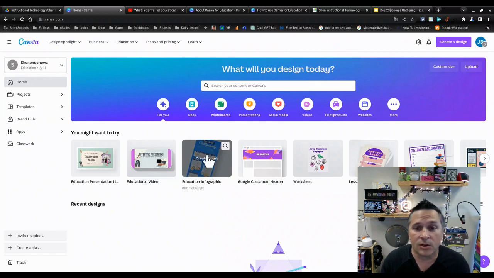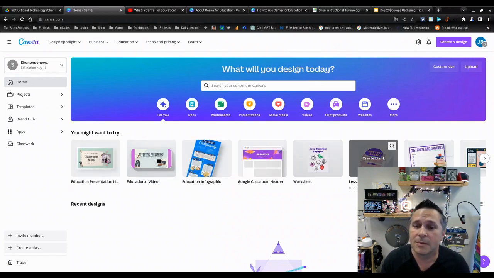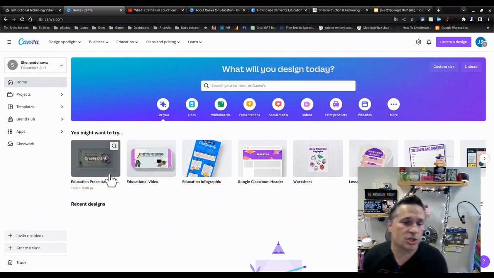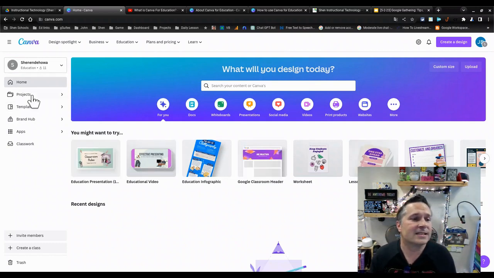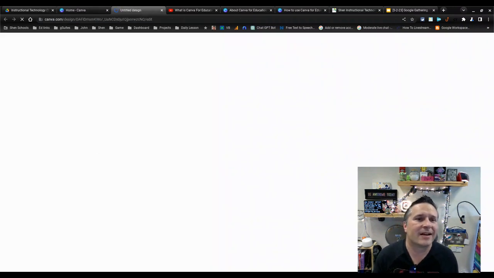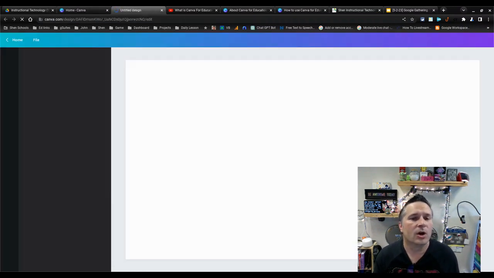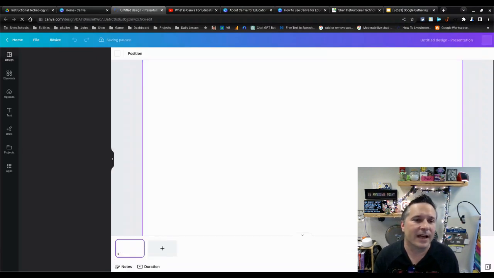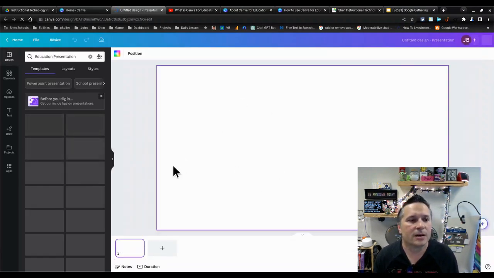When you get here, you'll notice that a lot of the templates that are available to you are customized for education now versus just generic ones. And you'll have access to a whole bunch of different resources that are education only when you go into a template and try to modify it. So I'm in a template right here.